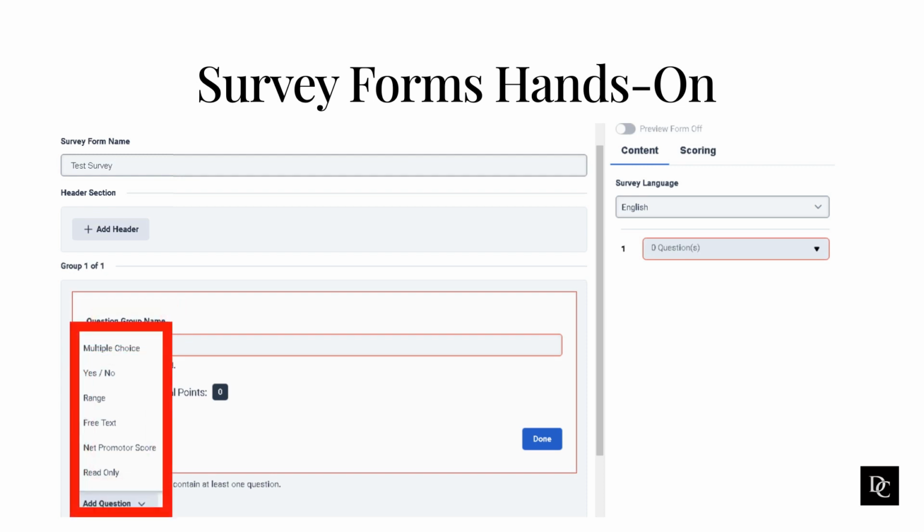To add a question, click Add Question, and select the appropriate question type. You can add the following question types. Multiple choice allows the customer to select a single answer from a list of choices to respond to a question. Yes/No allows the customer to select yes or no to respond to a question. Range allows the customer to select from a range, for example 1 to 5, to respond to a question. Net Promoter Score allows the customer to select from a range of 0 to 10. This question type also allows you to request a follow-up explanation. You can add only 1 Net Promoter Score question per survey.